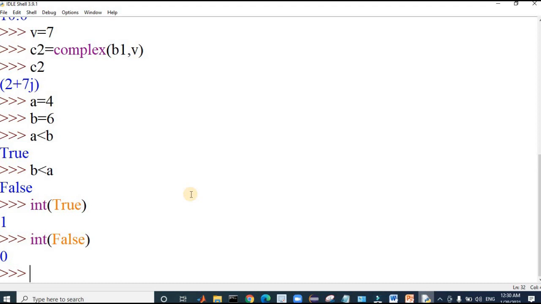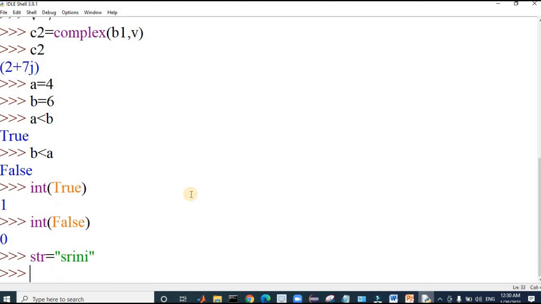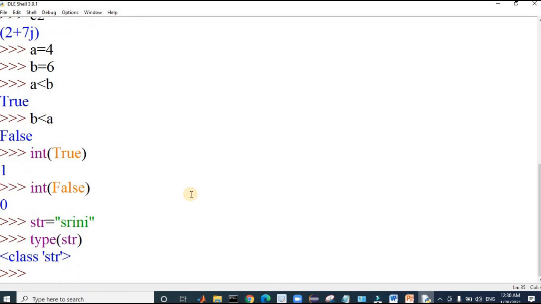The other data types are text types, which are string type data types. So here I am taking a string, say Srini, and assigning it to variable str. If you try to fetch the type of str, we can see that it gives the type as str. Similarly, we can also work with the sequence data types, that are list, tuple and range. We already discussed the list, so I am not stretching much more here.